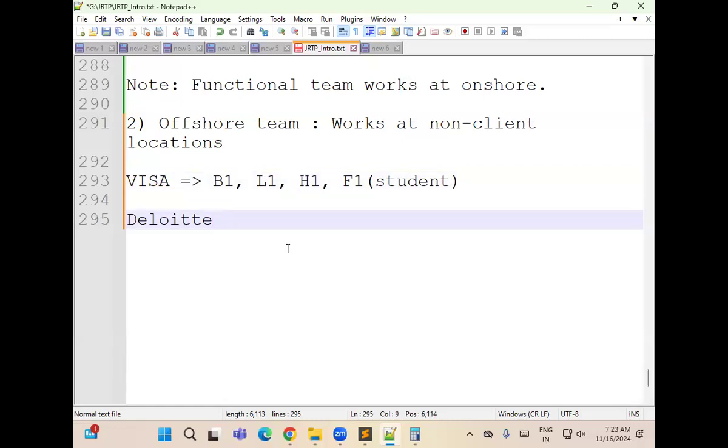But where do you need to work? Say you are getting the L1 from Deloitte. In the US also you need to work for only the Deloitte company. If you get the H1, you can go for any job, any company you can apply to in the US. Now, our Indians are very smart, right?